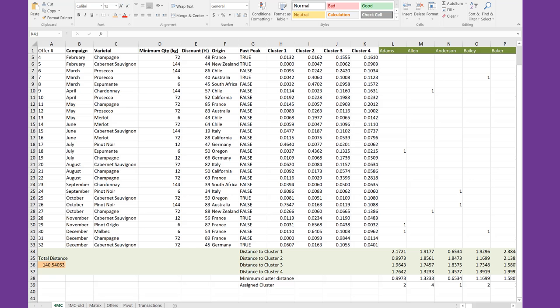Okay, this is the last part of our cluster analysis overview. Solver found optimum locations for each of the cluster centroids, for each of the offers and the relationships to the customers and how they reacted for those offers. But it's hard to tell what's going on there.